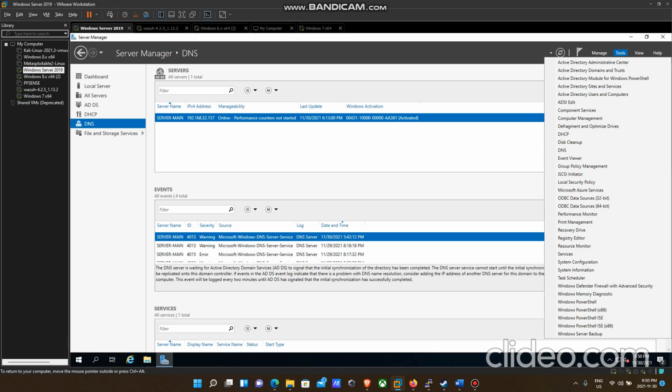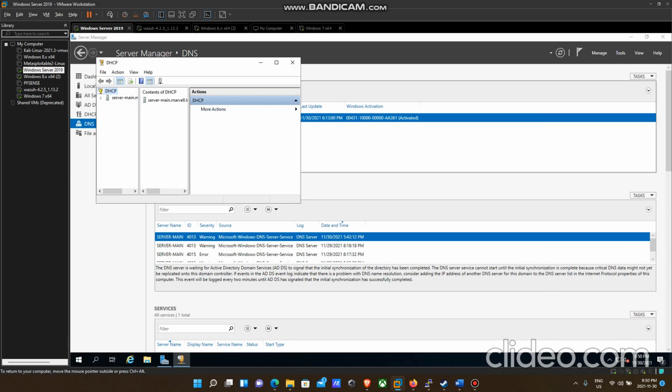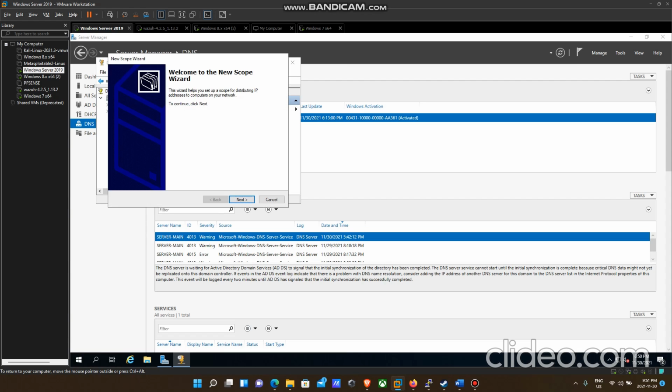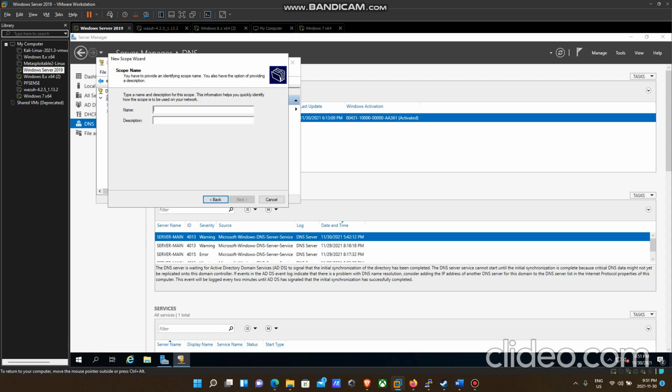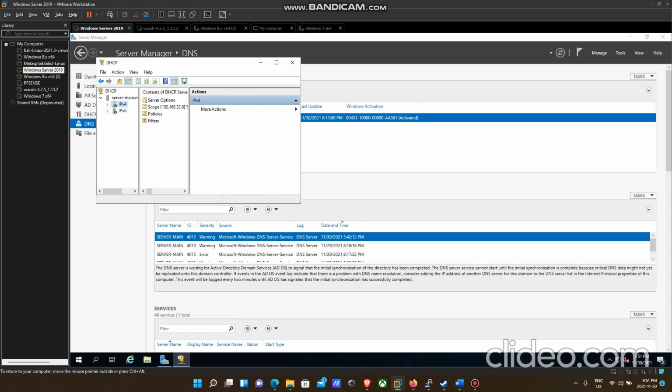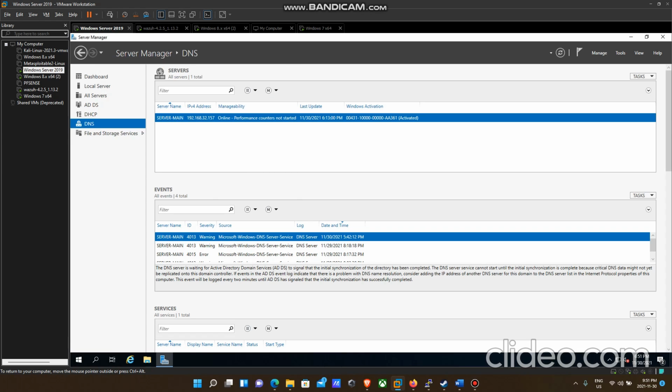To configure that, we have to go to Tools, DHCP, server.main. We go to IPv4, and we have to add a new scope. We are going to name the scope over here, and we just need to add the proper IP range which we wish to assign to the client computers.